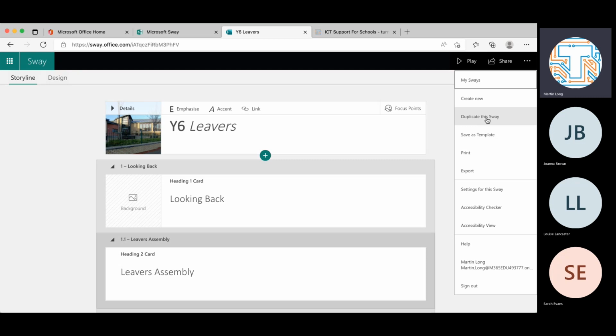It's also another place to duplicate your sway from inside of it rather than outside on the sway menu. You can save it as a template. So with the school weekly newsletter analogy, that's exactly what a lot of schools do. They create it as a template and then they just edit that template every week. You can print it, but again, you lose the essence of what a sway is. I told you I'd show you where export is.